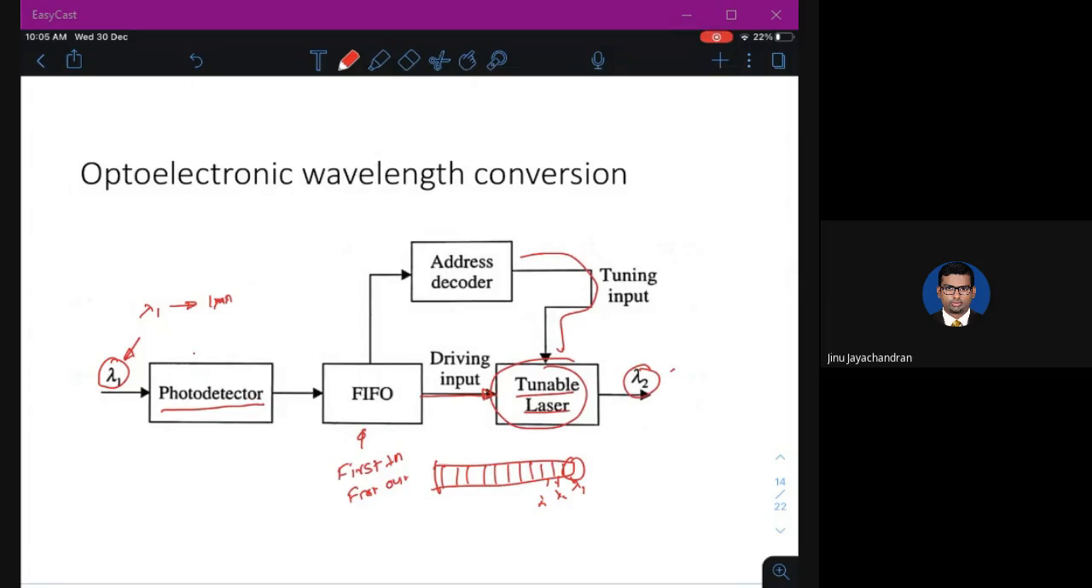So the address decoder is just a system which chooses what wavelength to produce, and the FIFO output is the one which drives the laser to produce that particular wavelength. So in this example, you produce lambda 2.